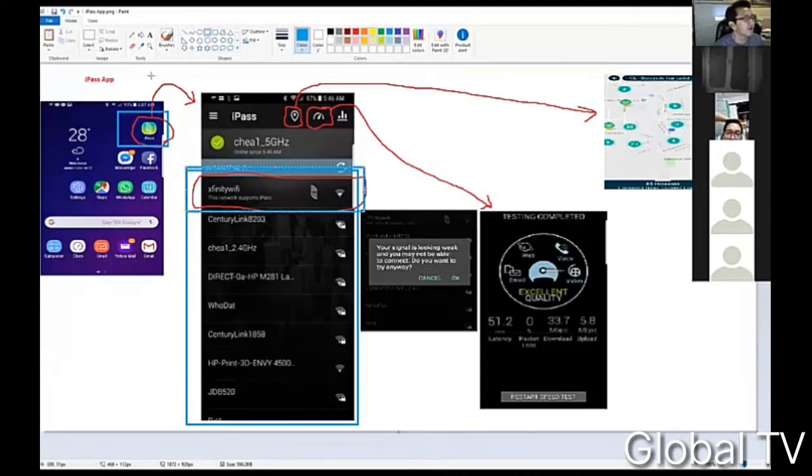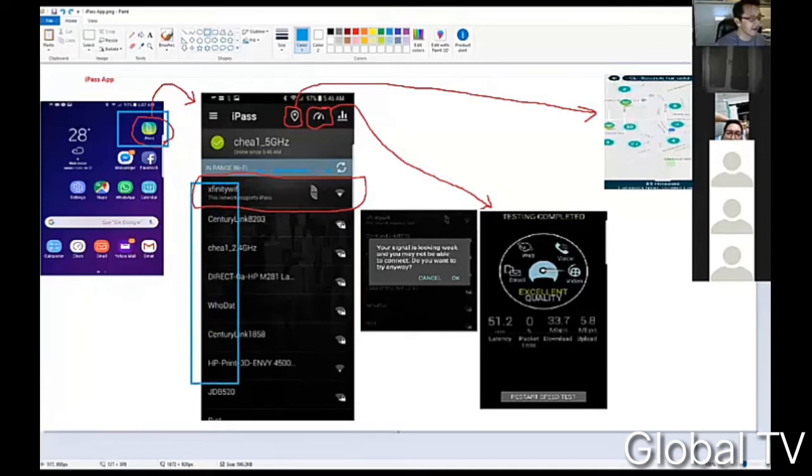Okay, so let me clean this up a little bit, and we'll go to the next thing. So when you get this list right here, just look for the one that has the iPass support, and then you can go ahead and use it. There you will see other ones where it has a lock. That means you cannot use it.